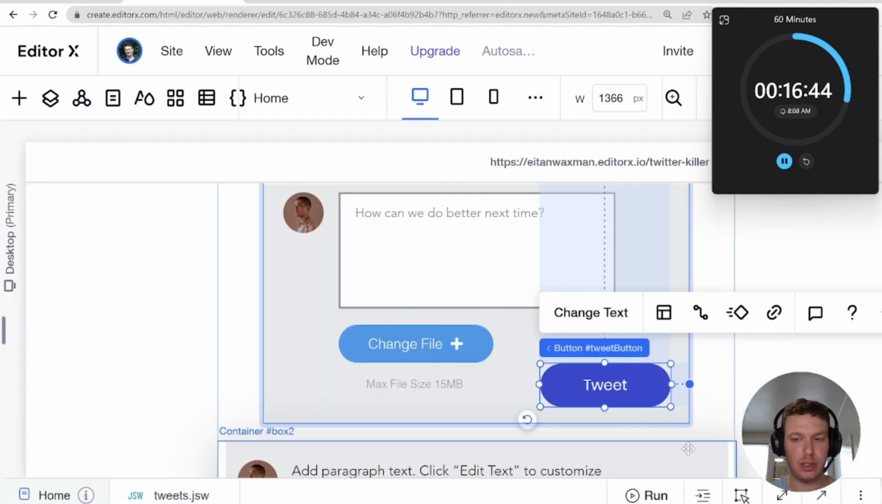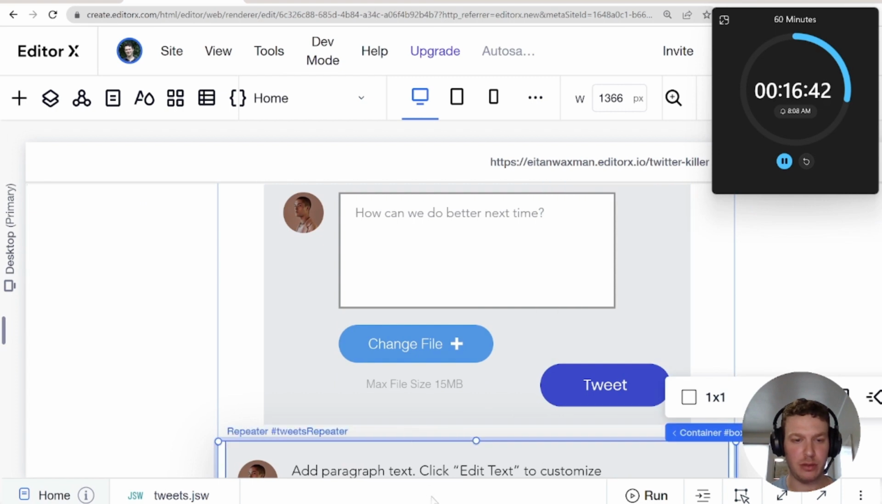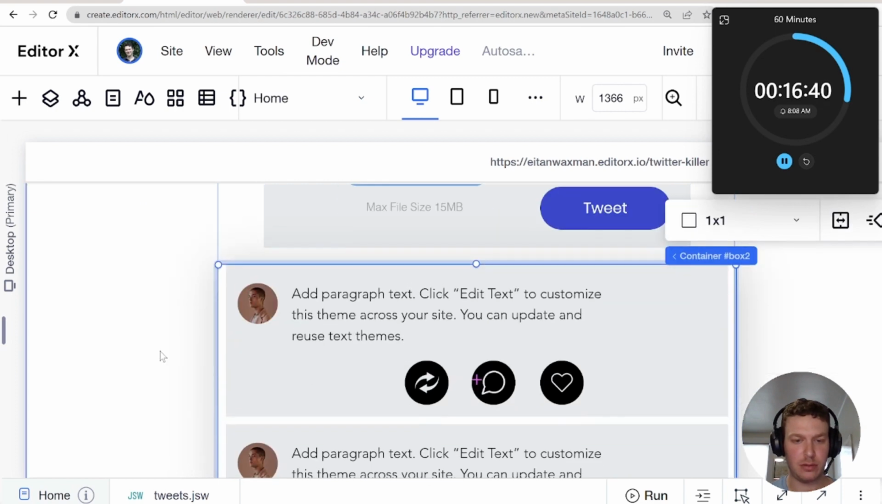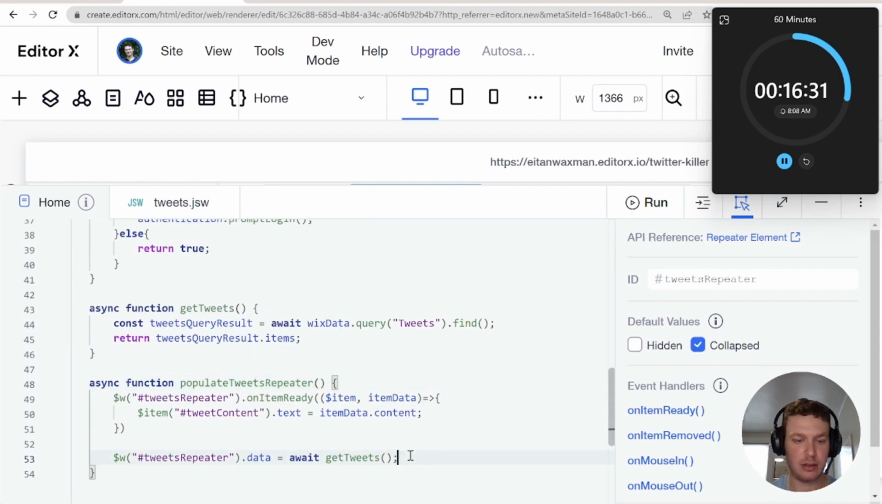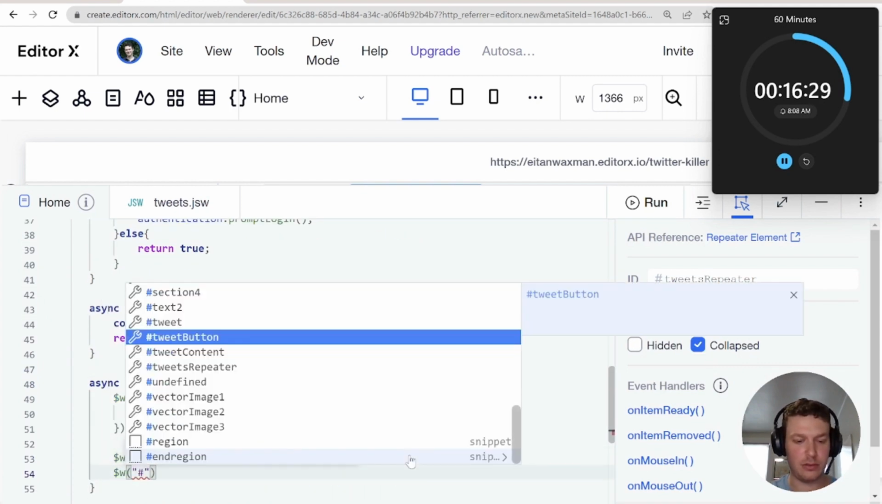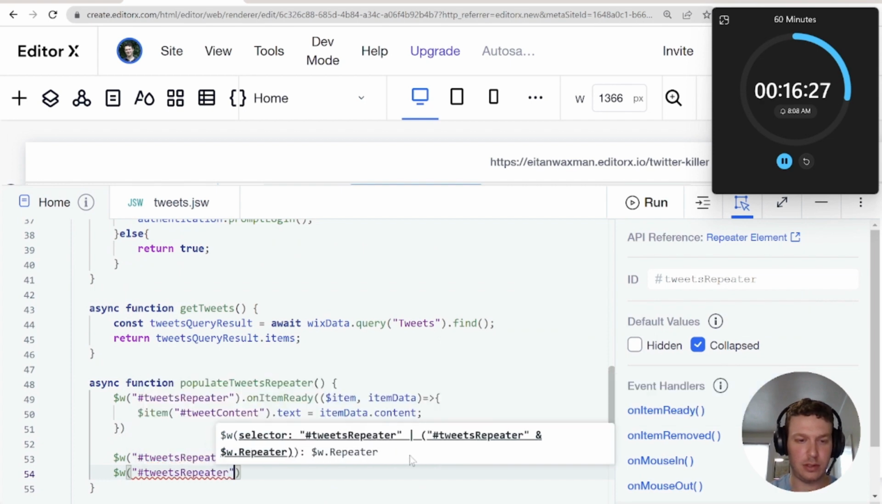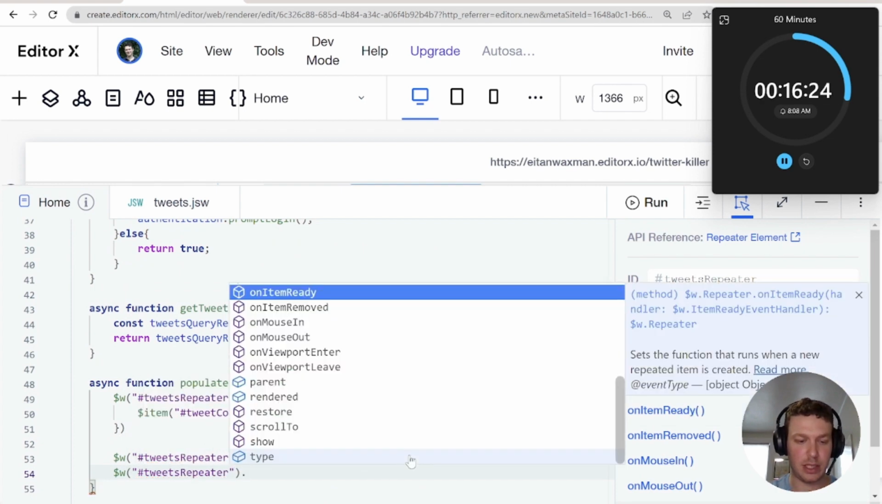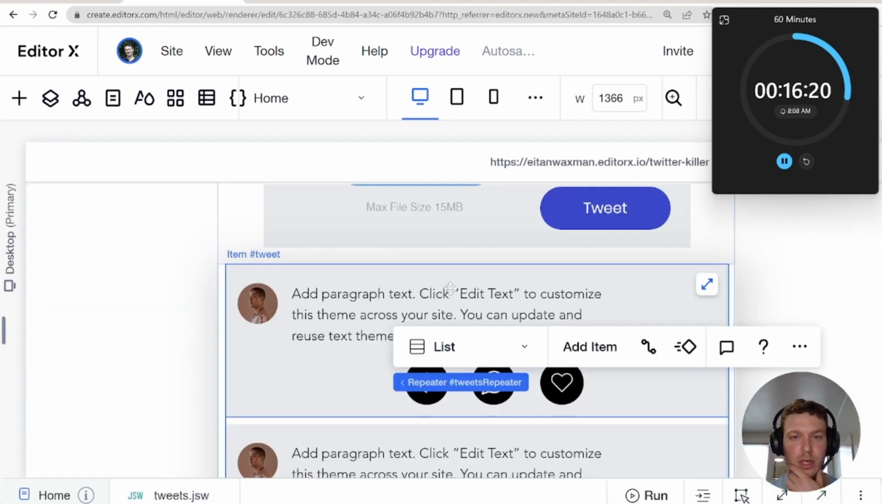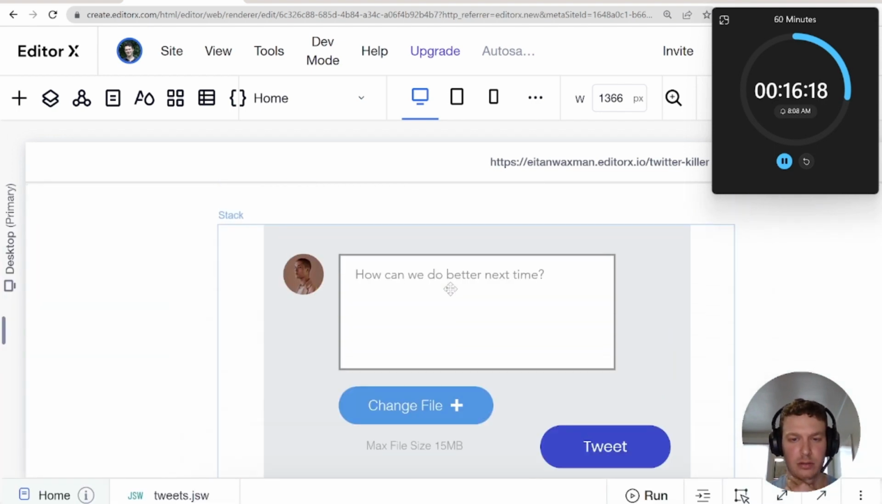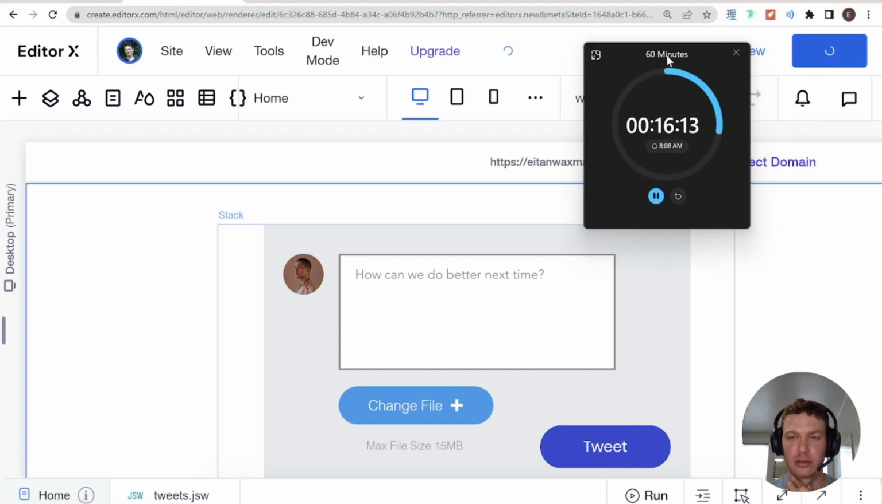Cool. Let's start with this repeater, this box. Select the repeater. I'm going to collapse it at first, and I'm going to expand it after we get our tweets. So tweetsRepeater.expand. And cool. Okay, so I'm going to try it out. Let's go ahead and hit publish.